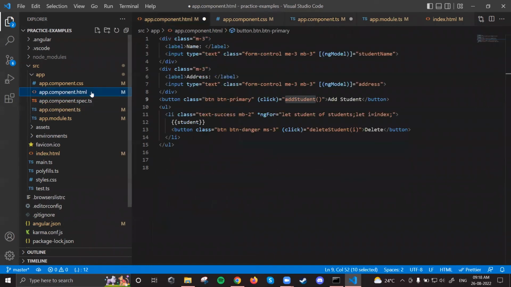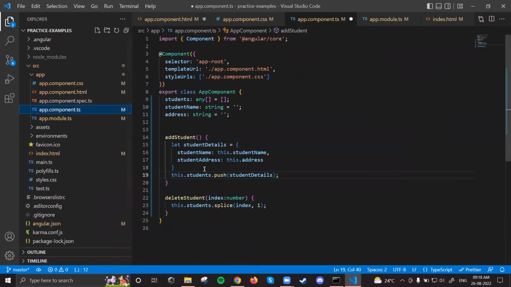Now we need to iterate the array. This part is already fine: let student of students, let i equal to index. But here I can't write student because student is an object now. Inside the students, we have one object, so I can't print the object here. Instead of that, I need to write student.studentName.